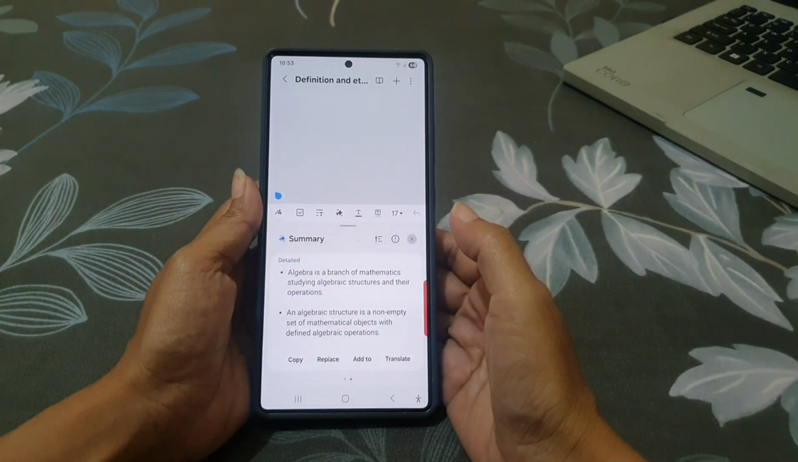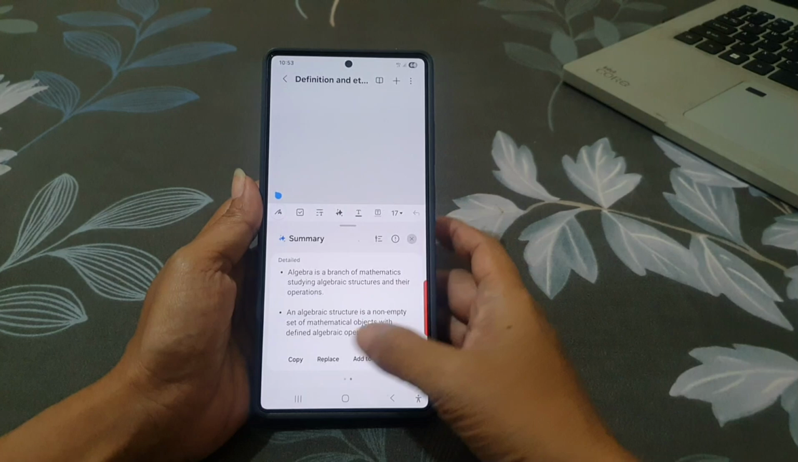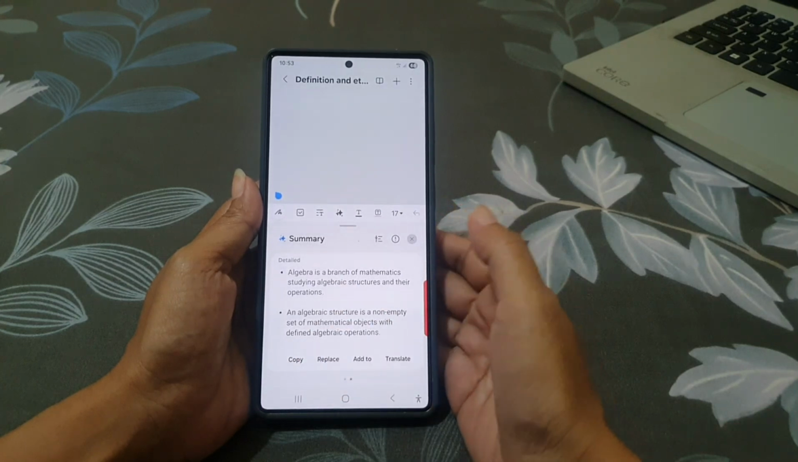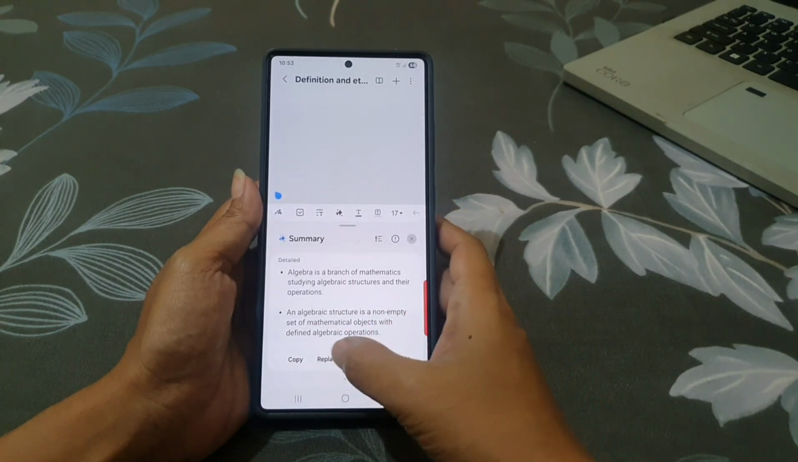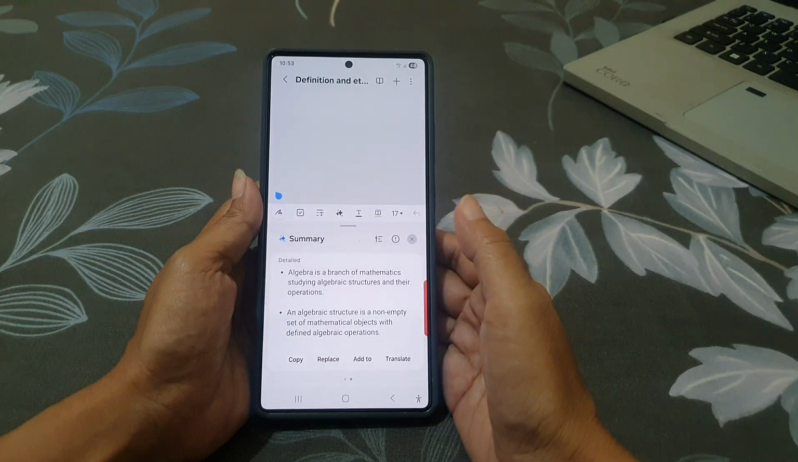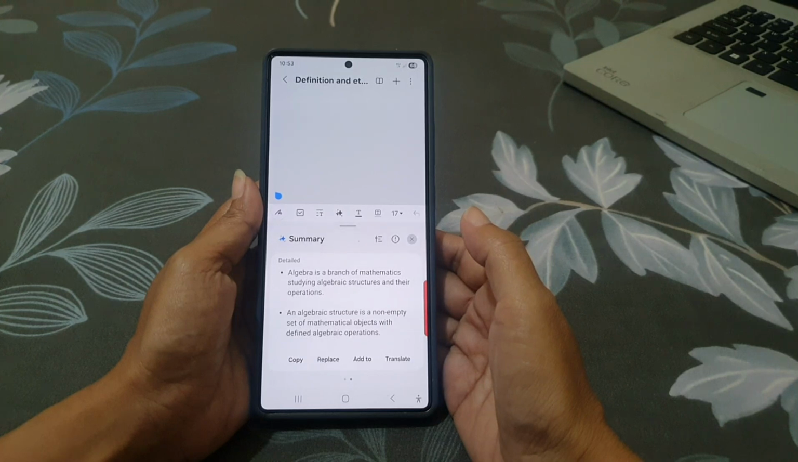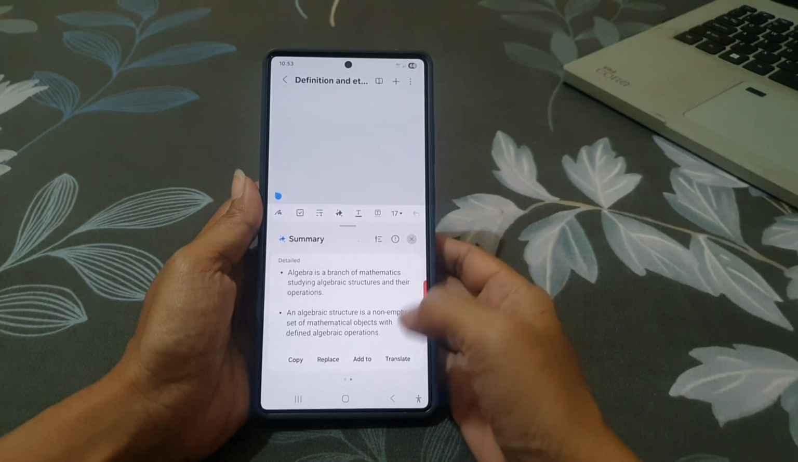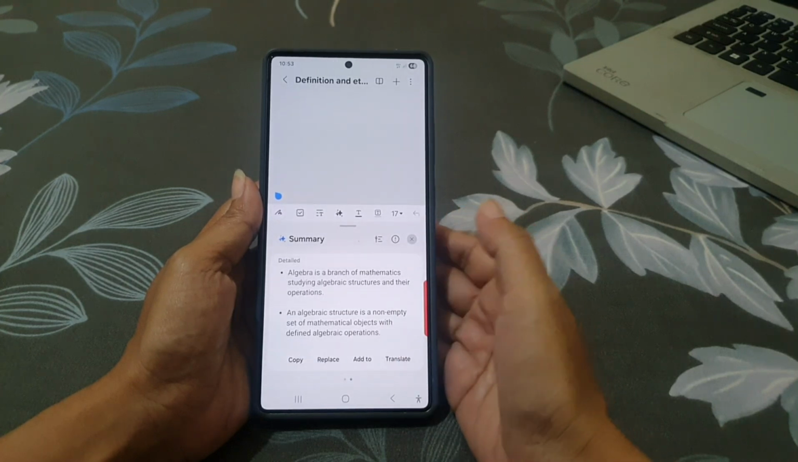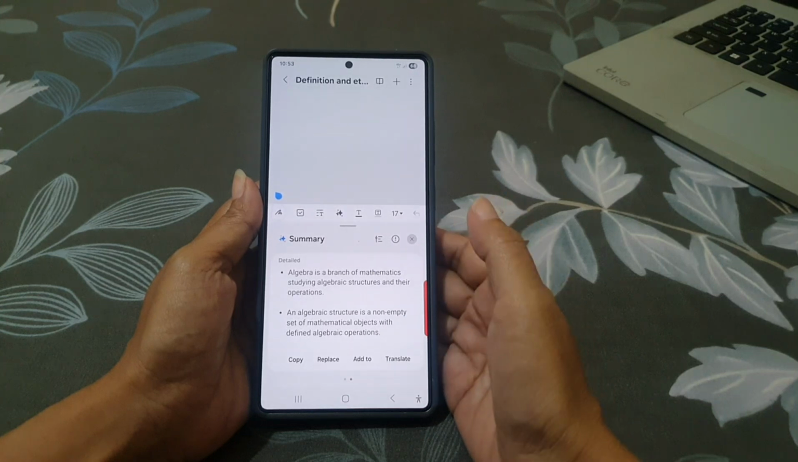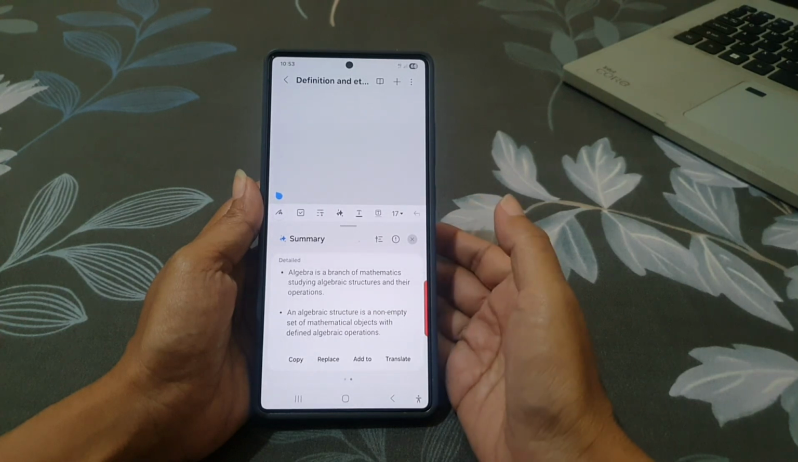If needed, you can use the available options. You can tap copy to copy it to your clipboard, replace to overwrite the original, add to if you want to move it to a new page or new note, or even translate to another language. So, given this function, it's a smart way to clean up long notes and keep the important stuff.